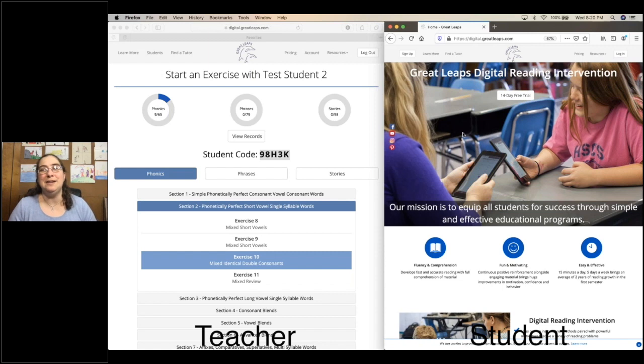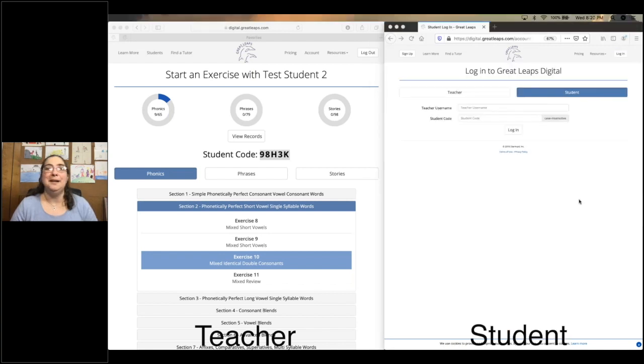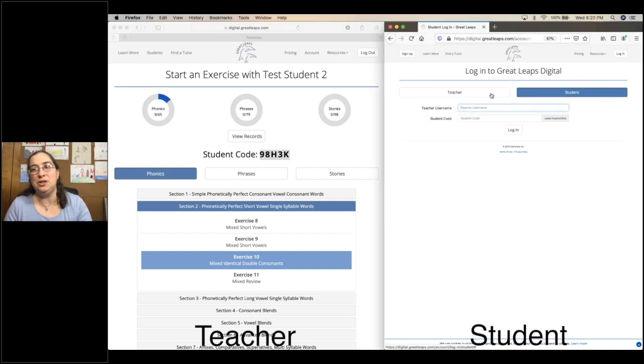So once they're on digital.greatleaps.com, you're going to instruct them to hit the login button in the upper right-hand corner of the screen. The next thing you're going to do is make sure they hit student. Next thing they'll need is your username. So once the teacher username is in, you're going to instruct them to hit the student code spot, or tap or click, whichever they're doing, and you're going to get the student code to them.